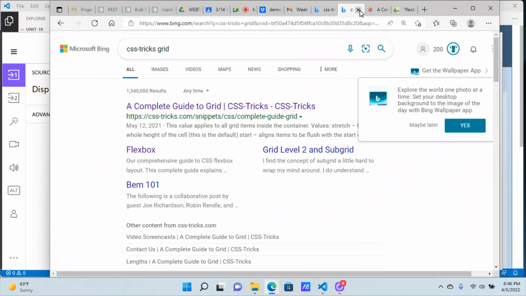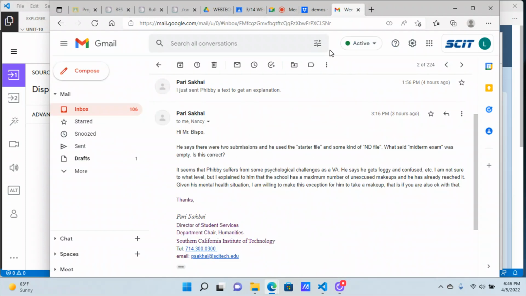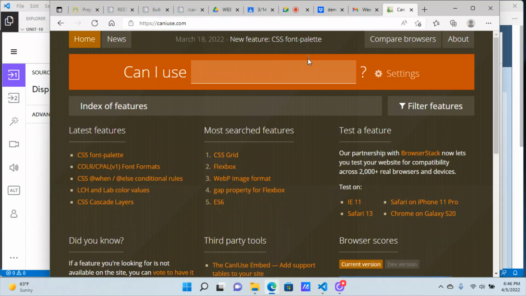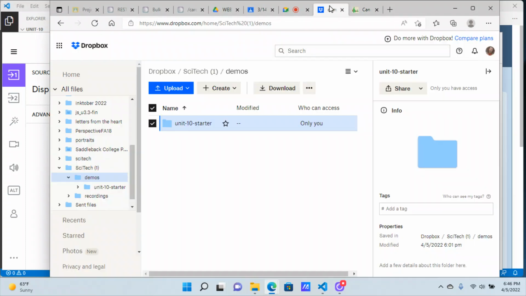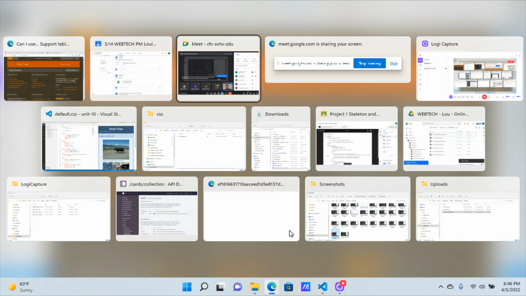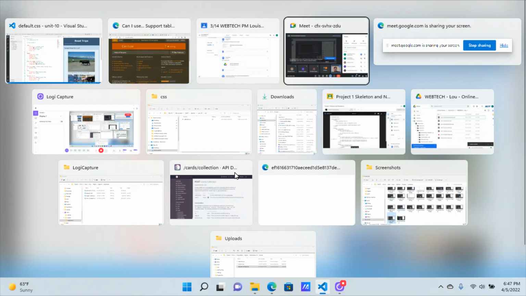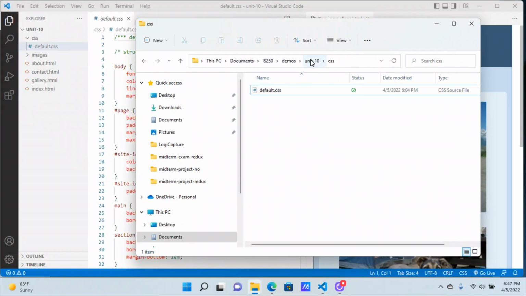Okay, let's get some of these closed here. Actually, I want to keep Can I Use open just so I can remember to get that link up there for you guys. Alrighty. Okay, here we go. I'm going to open up Visual Studio Code, and it looks like I've already got the folder. So let's go ahead and crack open that file and take a look at it with those files.